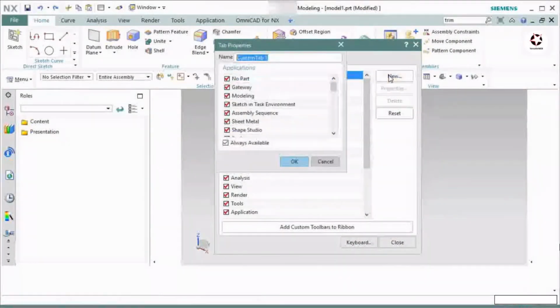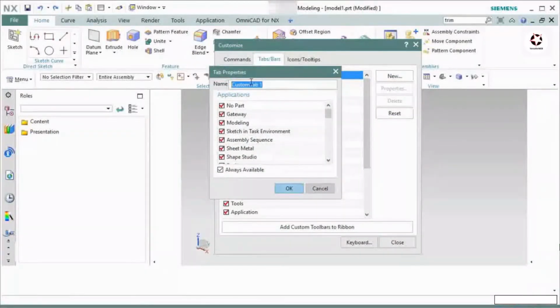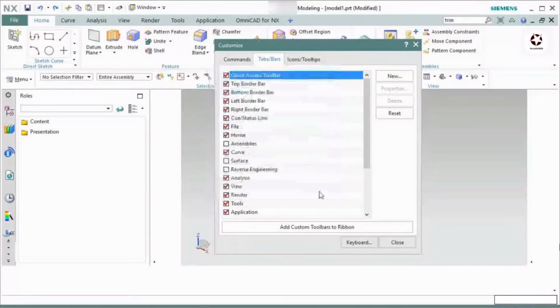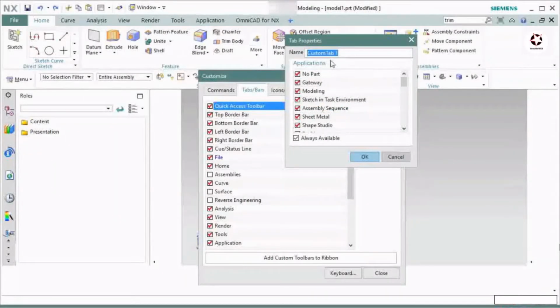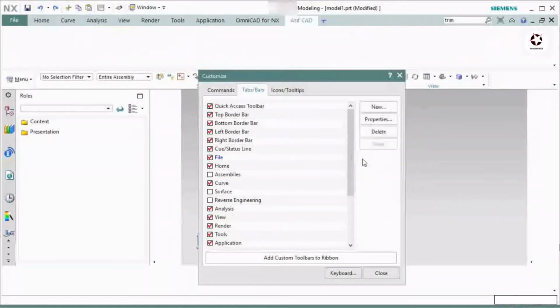From here I will go to new, and from here I will put my new tab name. I can create from here or I will cancel it, and I have to go to customize. When I open my customize window, this plus icon will show. So I will select this plus icon, and from here I will put one name for this tab. I want to give access to full application, so everything is okay, so I will press OK.